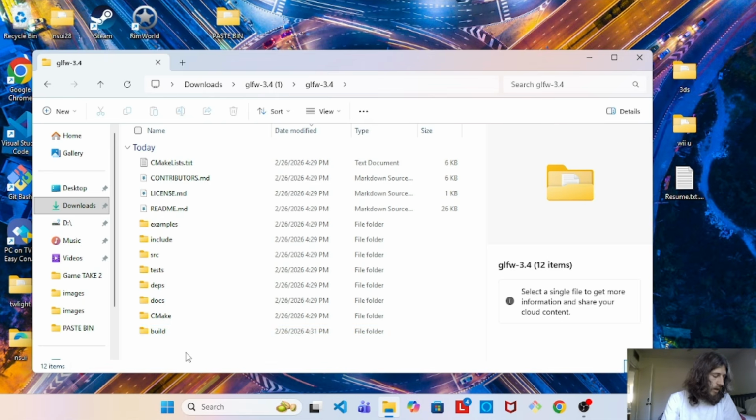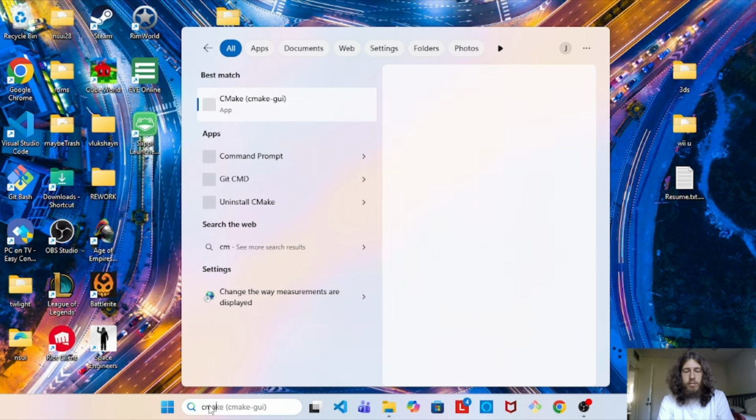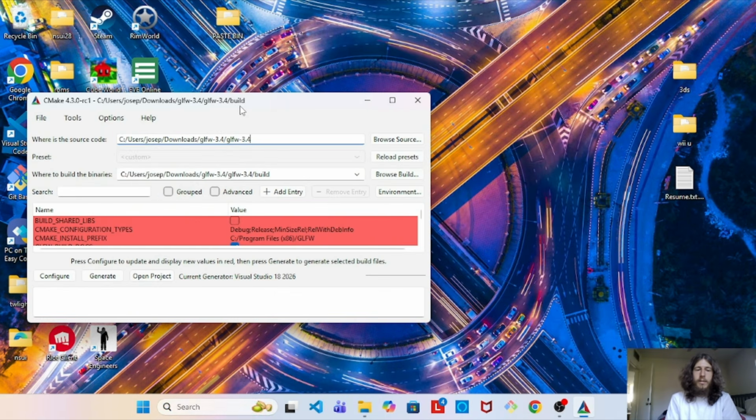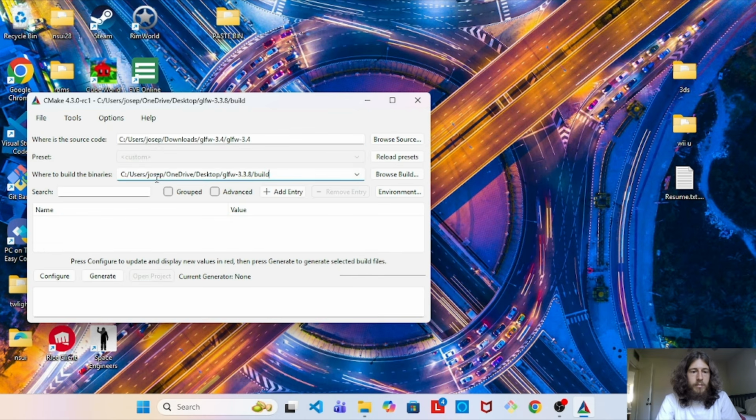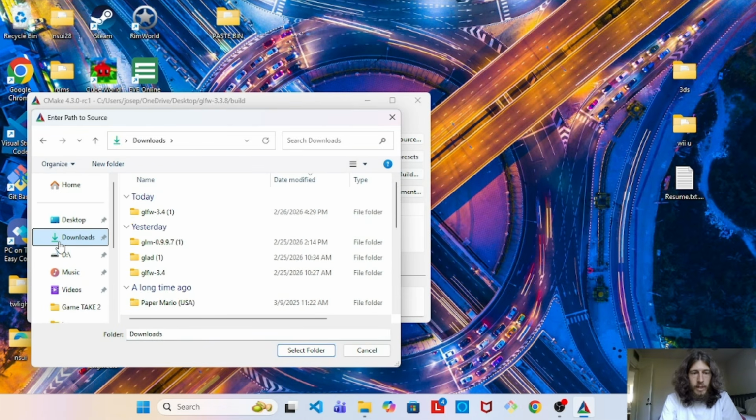So let's open Cmake. So right here. So just open it. Okay, so here's Cmake. So let us figure out what we need to do. So browse source right here. Let's set the source. So let's go into our downloads. And here's GLFW.